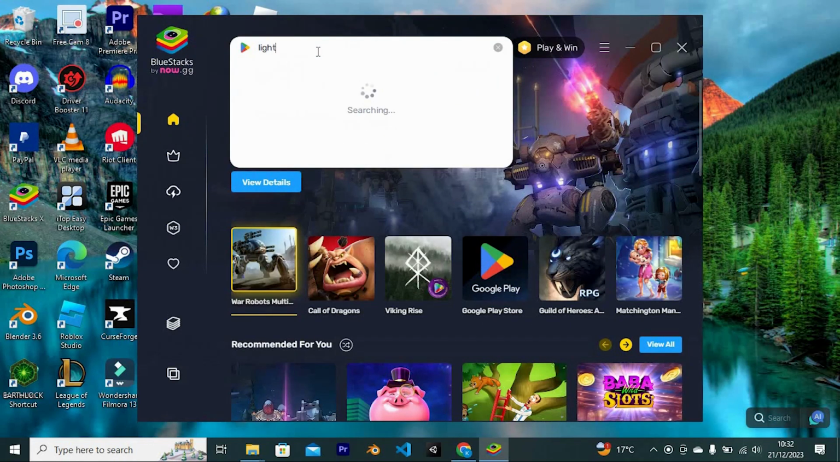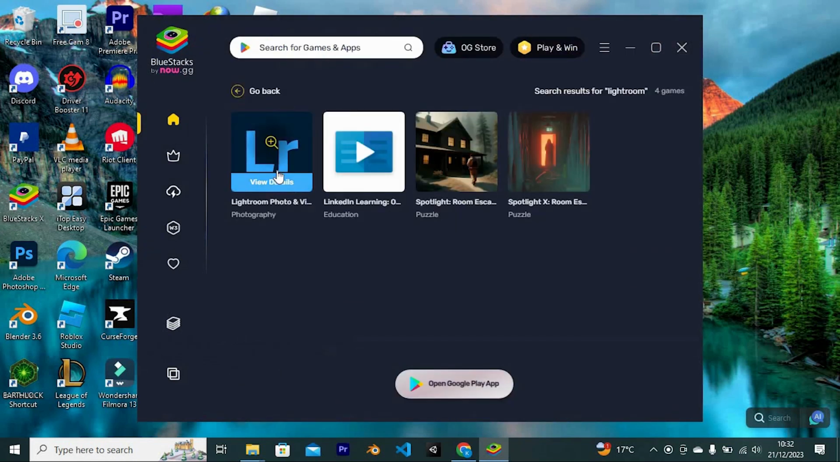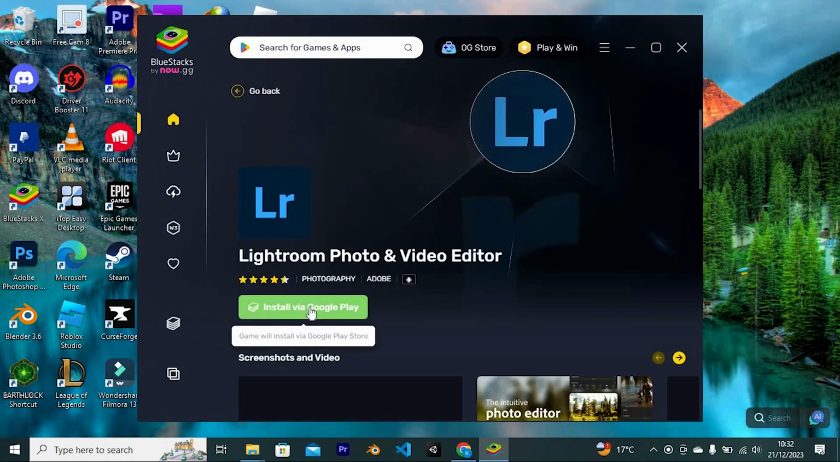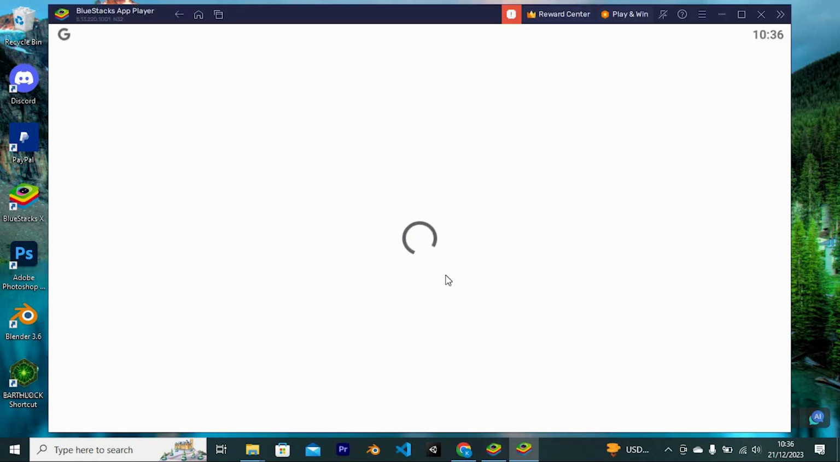Tap on it, then type in Lightroom. Now enter to search for it. We have these options. Just click on this one here. Go ahead and click on Install via Play Store. This will open Play Store now.